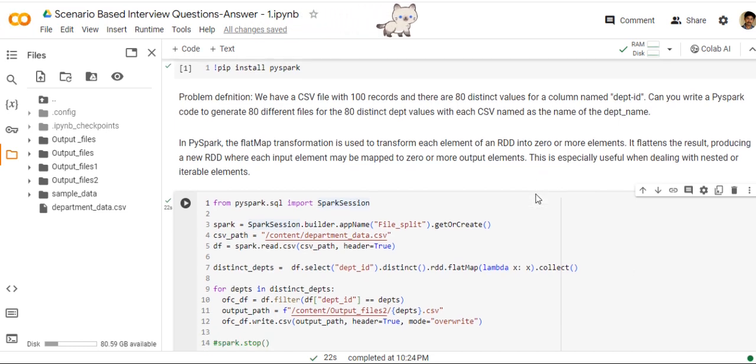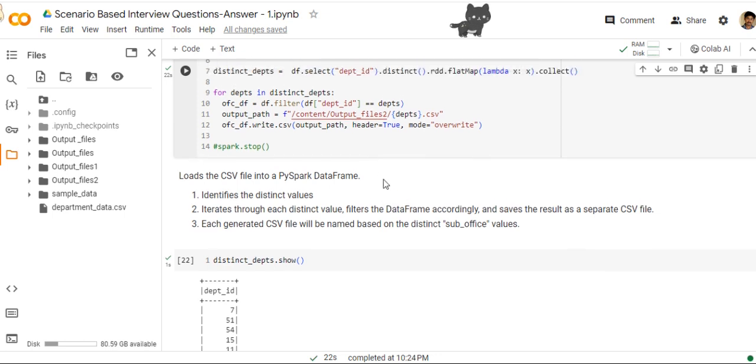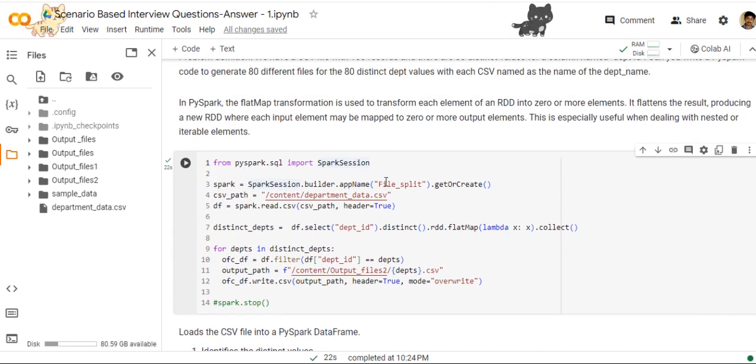To solve that issue, first we need to identify the distinct department IDs that are available and extract them. Then we iterate over these distinct values, filter out the information of the particular department ID, and save that result into a separate CSV file. So we are going to take a two-step process. The first step is extracting the distinct department IDs. The second step is creating a data frame that contains the respective department information.